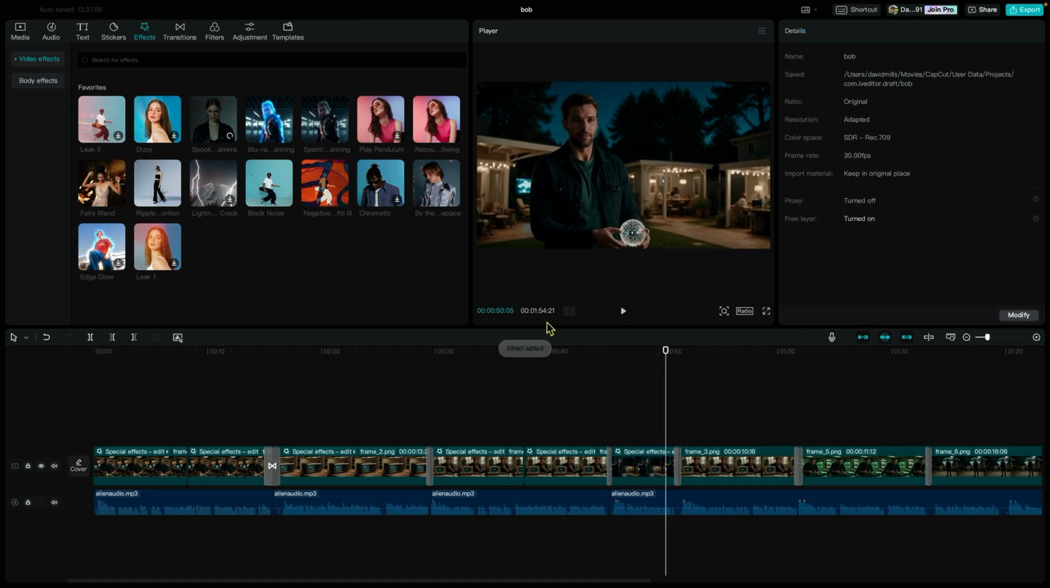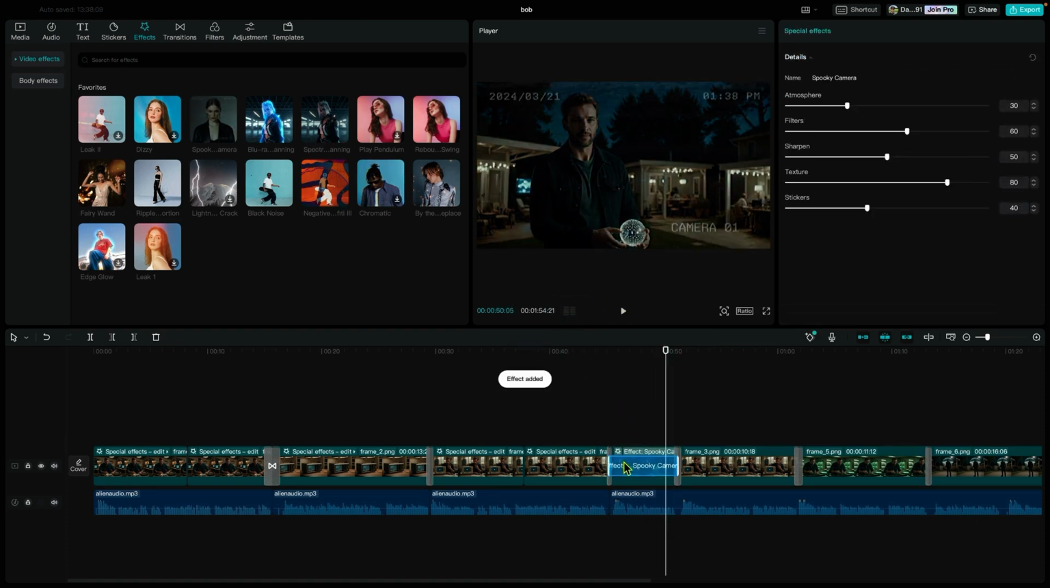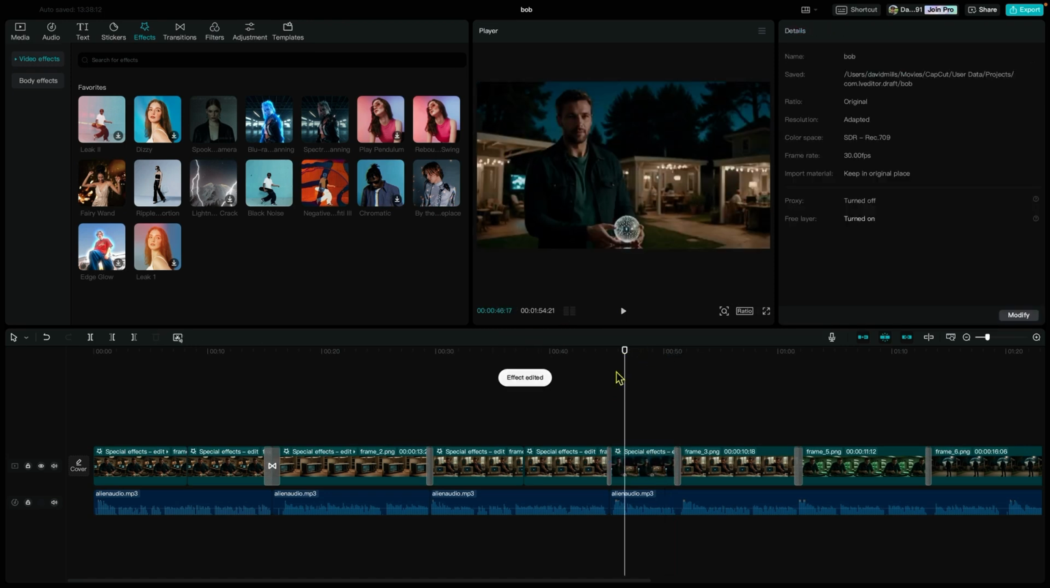Not really sure. Maybe we would add another one in right here and then move that over to like right there. And then we can see what this scene right here will look like.